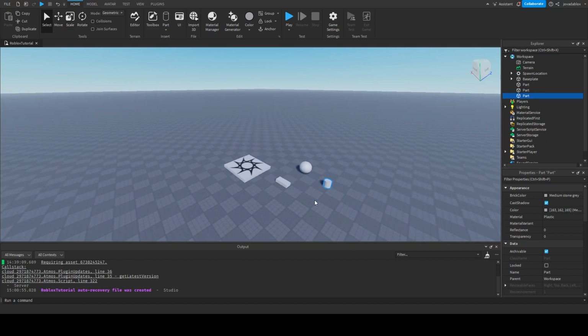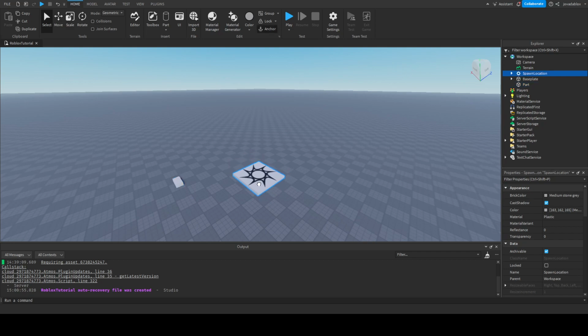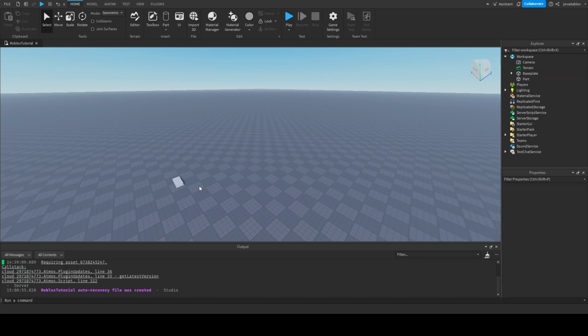So I have 3 parts generated, and to delete it, you just go ahead and hit the delete key while the part is highlighted. So I'm gonna delete that. And I'm going to keep this block here just for now. This spawn location here comes by default whenever you generate a new project. So that spawn location is where your character spawns. I'll go ahead and delete that for now.